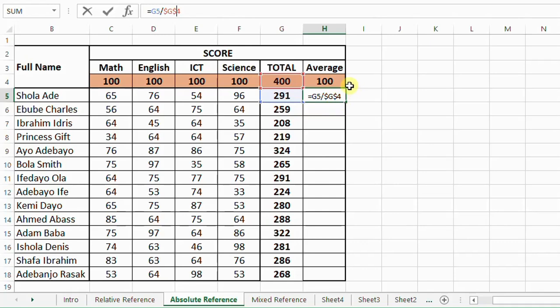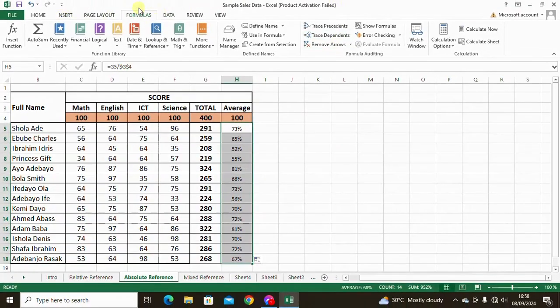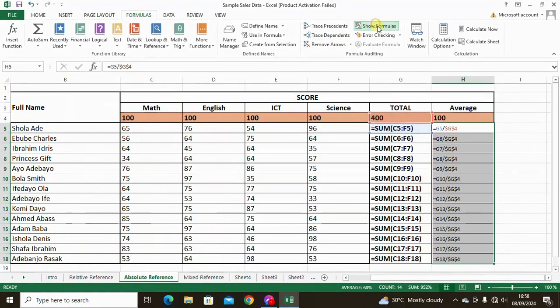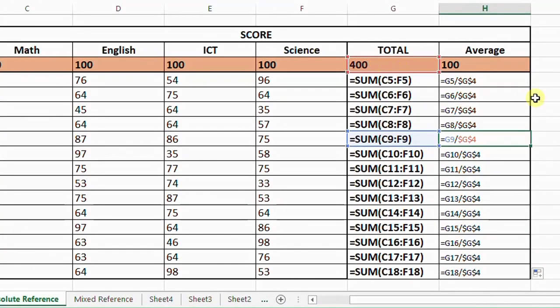So I'll click on enter. You can see when I now drag, I'll get the right thing. Let's go to show formula and see what happens. Click on formulas and click on show formulas. You can see that Excel is referencing only the G4 cell, which is this cell that has 400 in it. So all of my calculations are referencing the cell with 400 in it. So that's how to lock a cell in order to apply the absolute referencing in Excel.